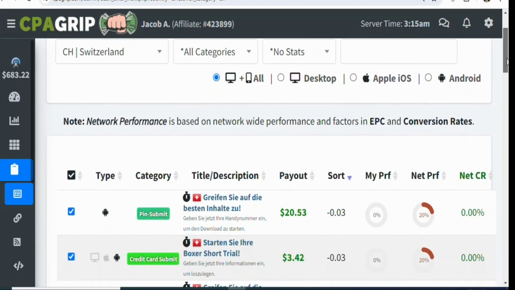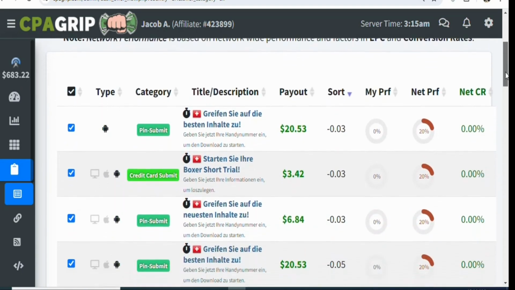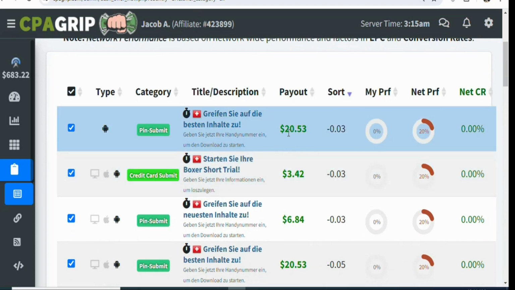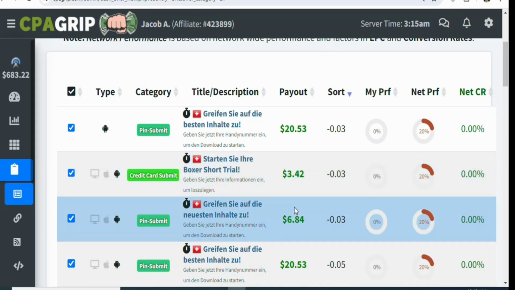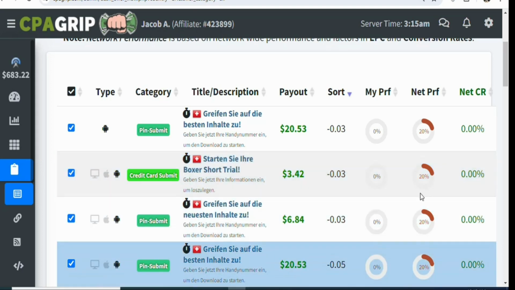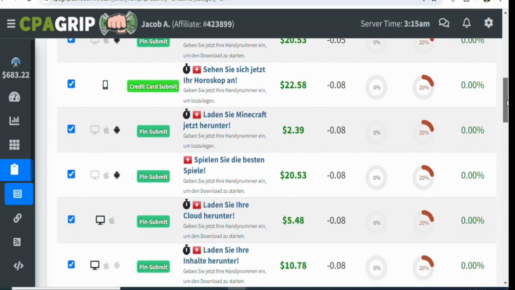As I scroll, you can see these are offers that are allowed to be promoted to people who live in Switzerland. You can see the first offer, the payout is $20.53. That is the amount that you are going to earn for every lead that you get. You can see the next one is $3.42. You can see $6.84, $20.53. So as I scroll, you can see a whole lot of different offers that you can promote.